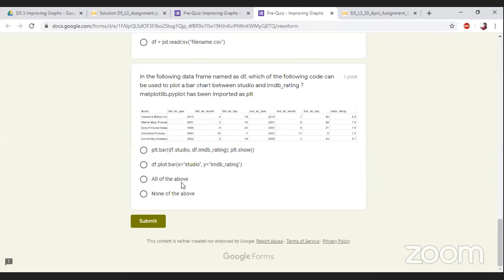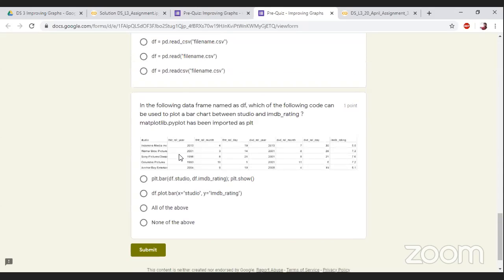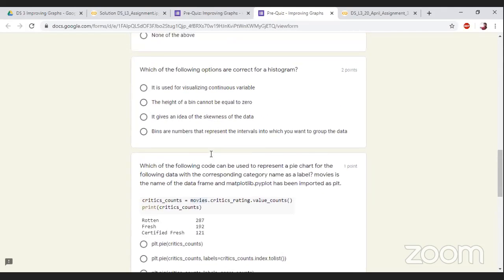And here I have asked to plot a bar graph between two variables, two features. The first option is by using the matplotlib package, and the second option is by using a pandas data frame, where df is the data frame. So both of them are correct. Now if any of you have questions, then please ask.